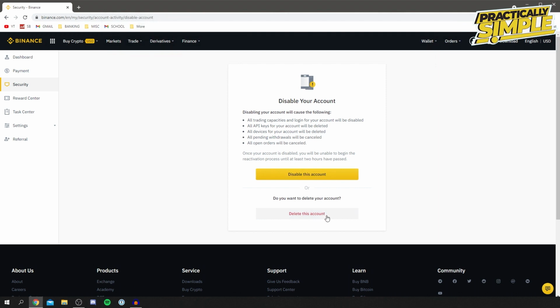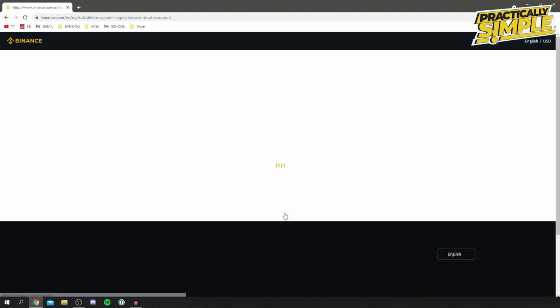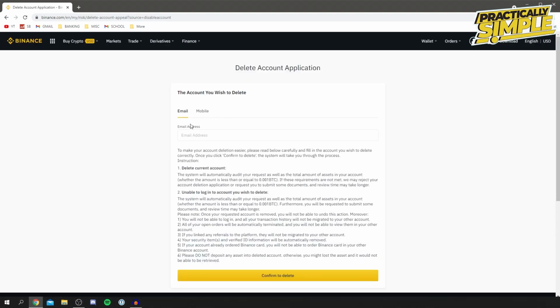As you can see, I'm going to click disable account, and we've got two options here: disable this account, or do you want to delete your account, which of course we want to do. So just remember guys, it's a bit hidden, but that's how you are going to do it. And then you want to just click on this delete account, and it's going to take you here. You have to read over it and then tap on this confirm to delete.